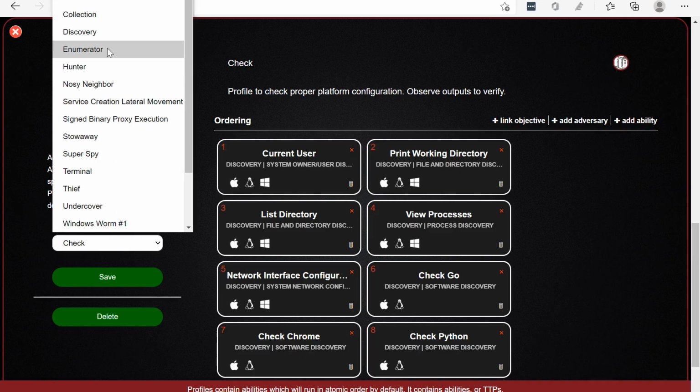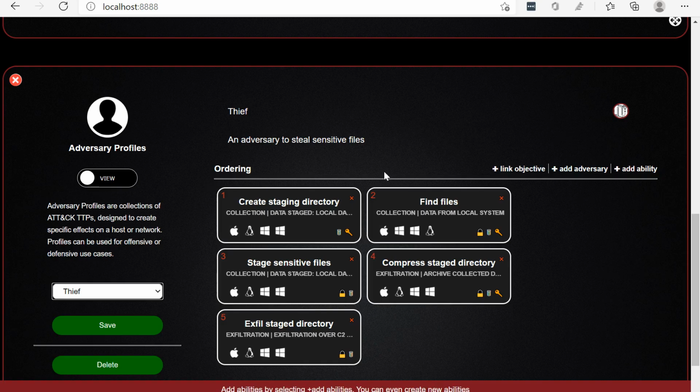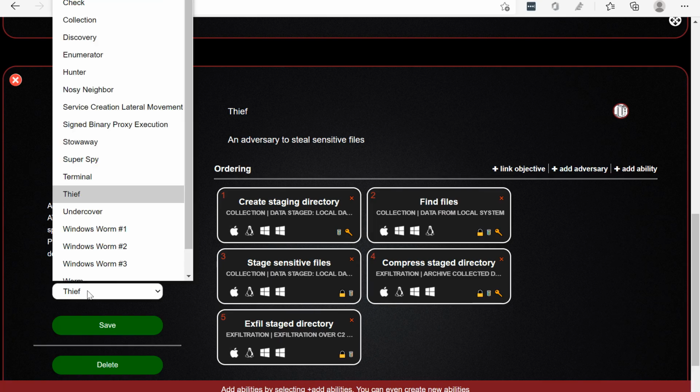Another one we can use is Thief, which basically searches for specific files with specific extensions and collects these files, zips them, and sends them back to us. So it goes to the victim machine, searches through all files with specific extensions, collects them, zips them, and sends them back to us. There are multiple different adversaries up here.